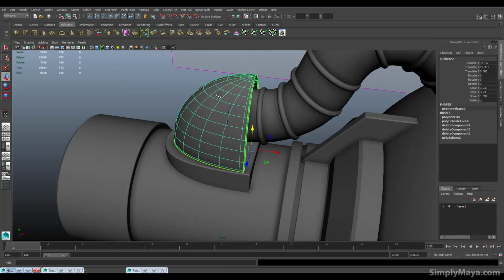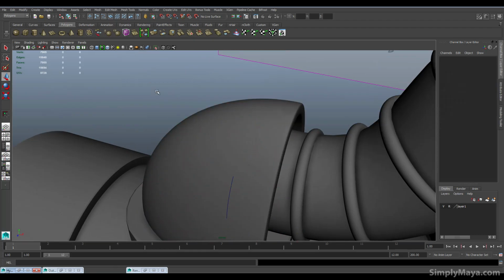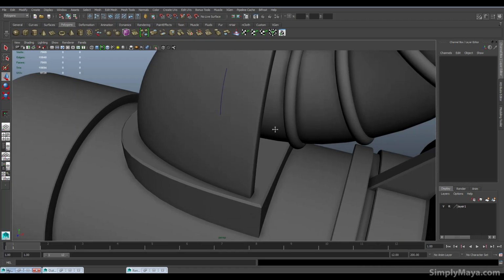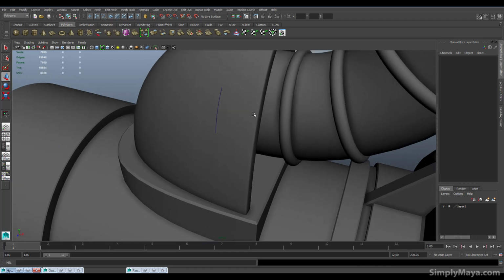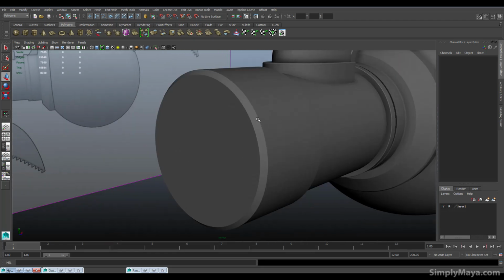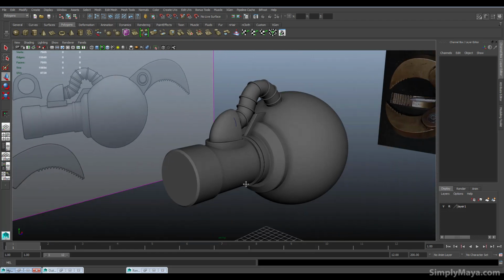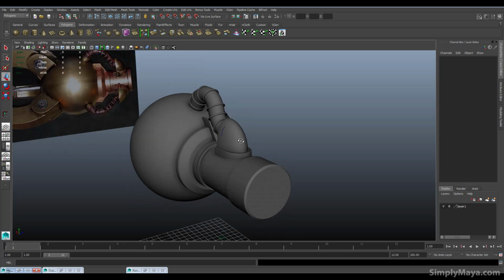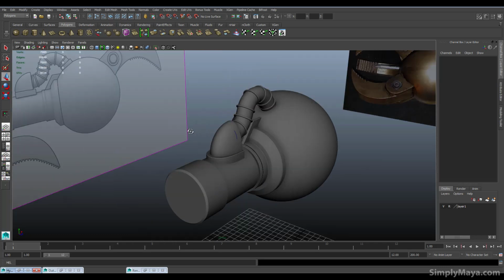Now with a more rounded piece like this, I reckon we get away with not having quite such a hard edge. Not everything has a very extreme chamfer on it like so. These more rounded pieces can often have a softer edge.